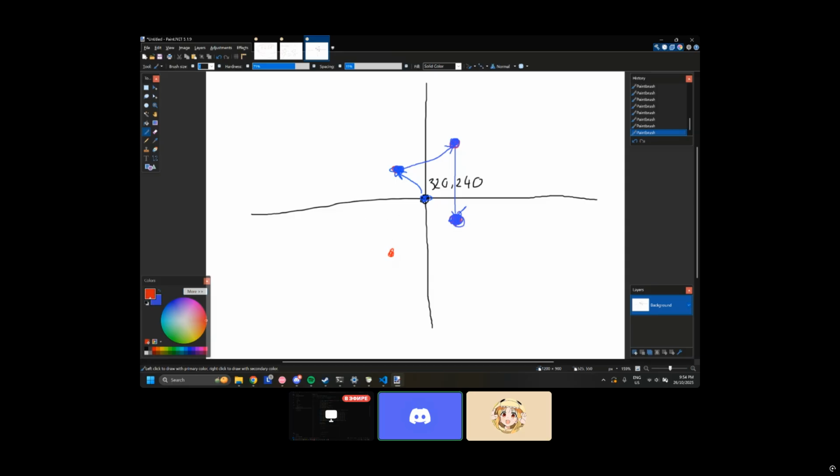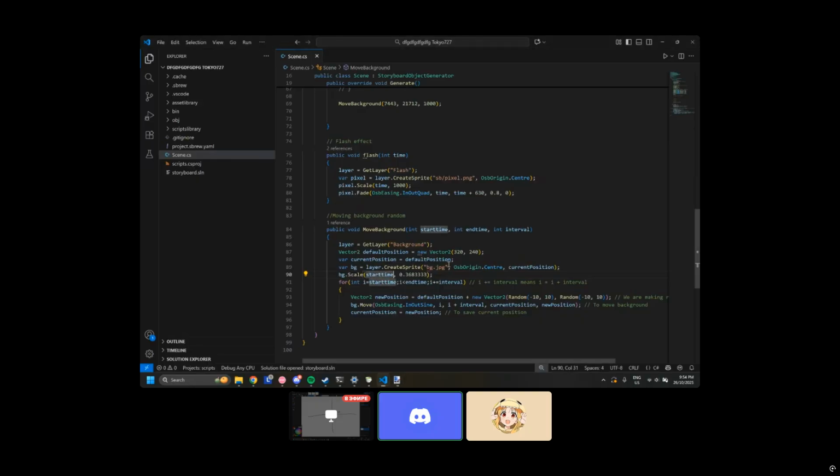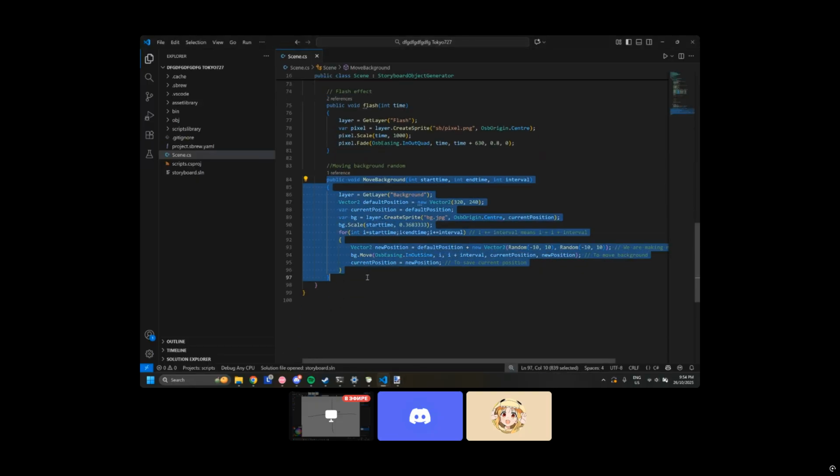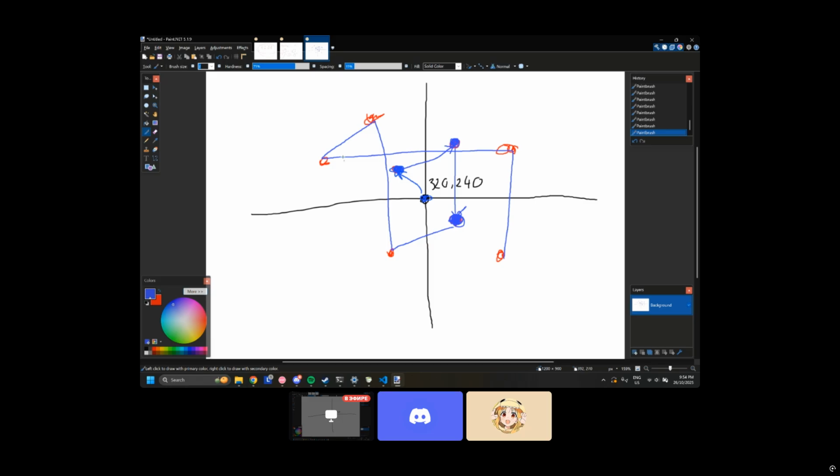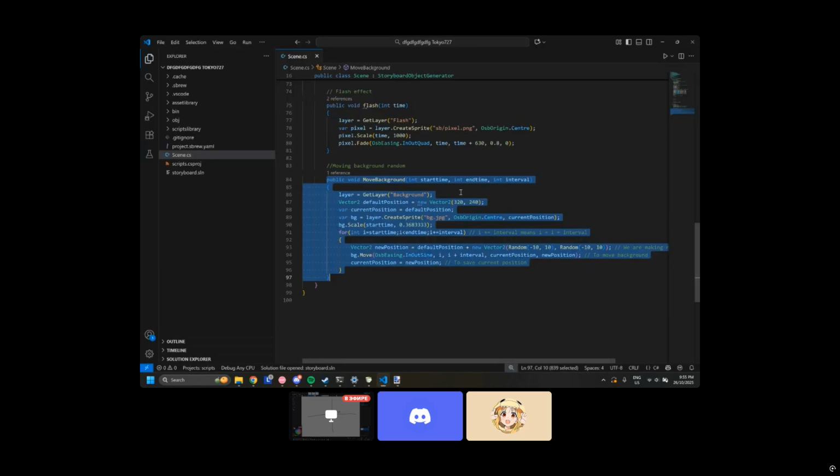Red can be anywhere, right? Let's say like this. And then blue just follows. Yeah, this is for this idea. And then we also can use loops to make particles.